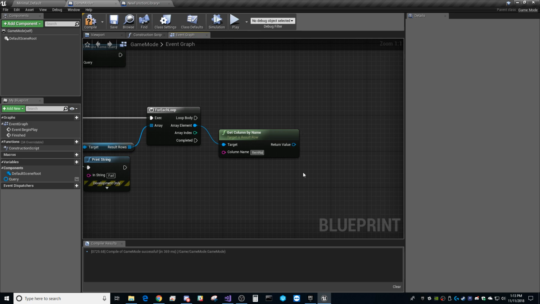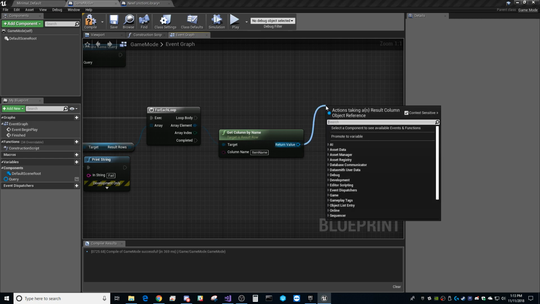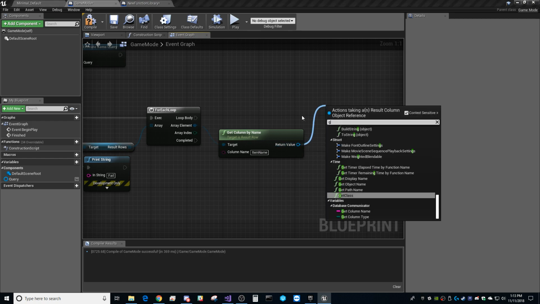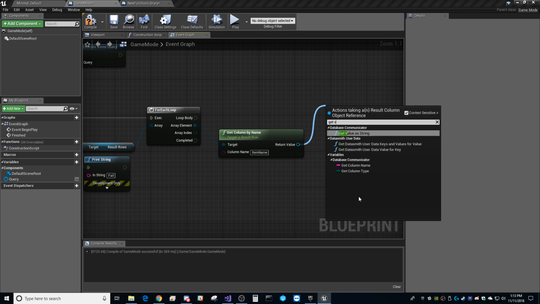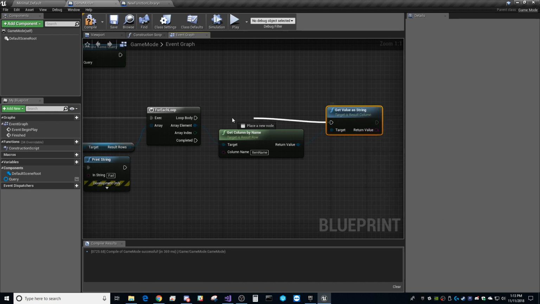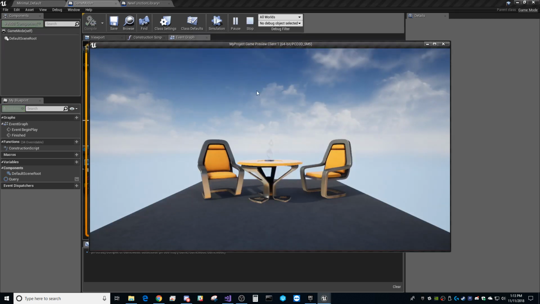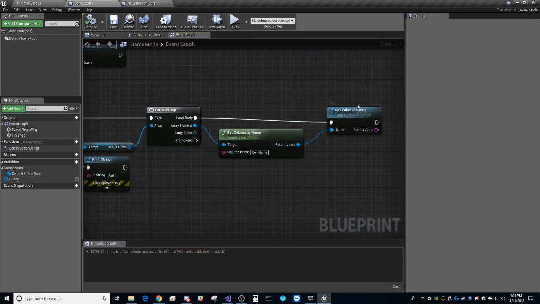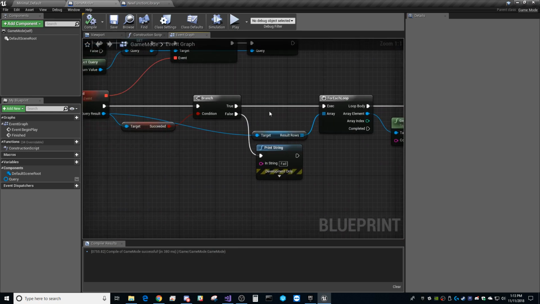Man, what am I doing? I'm trying to go too fast. Item name. So you can say this, get value as string. This works on all columns. Print this, and it's not working for some reason. Hang on.